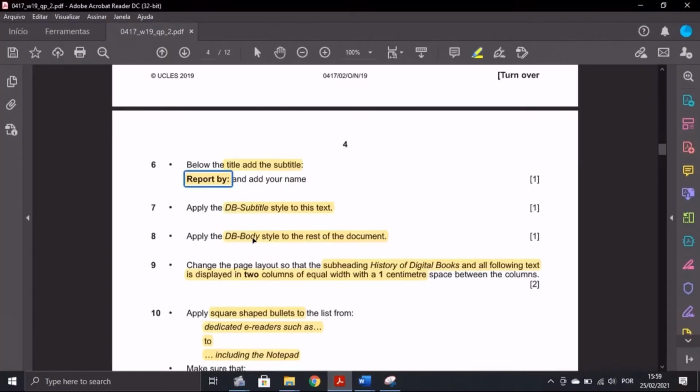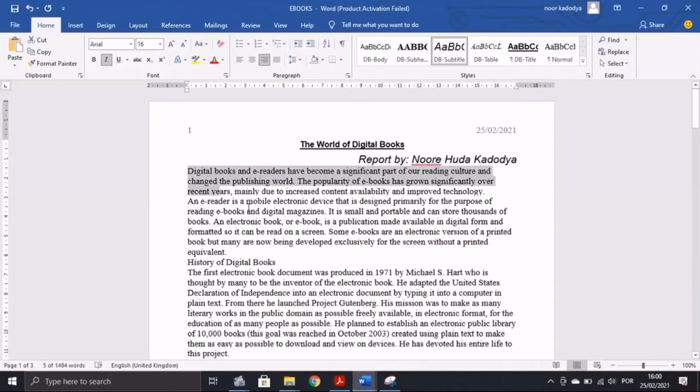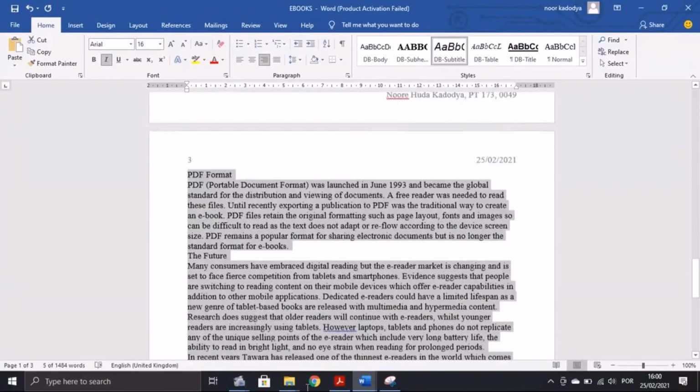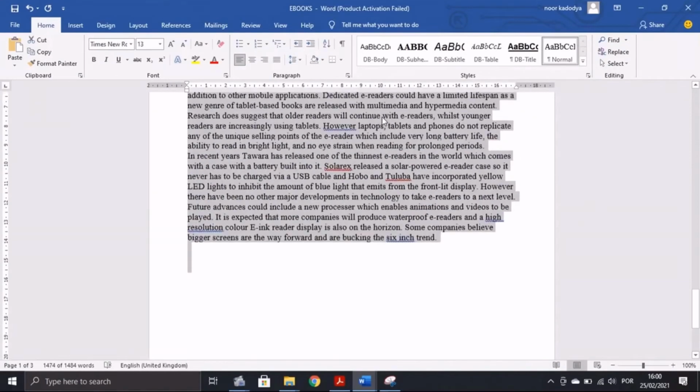Apply the DB body style for the rest of the document. So I will select the rest of the document and I will apply the DB body.